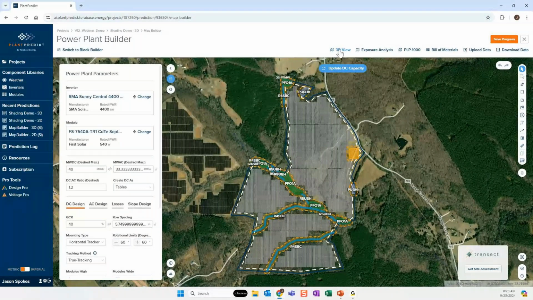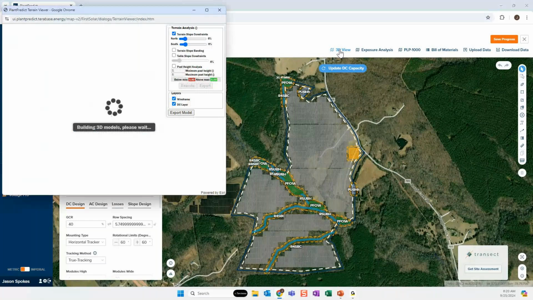I can also look at a 3D view before I download the PVC file. I can also look at a 3D view of the power plant.